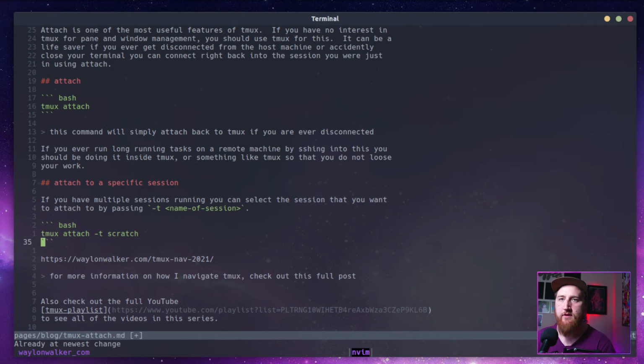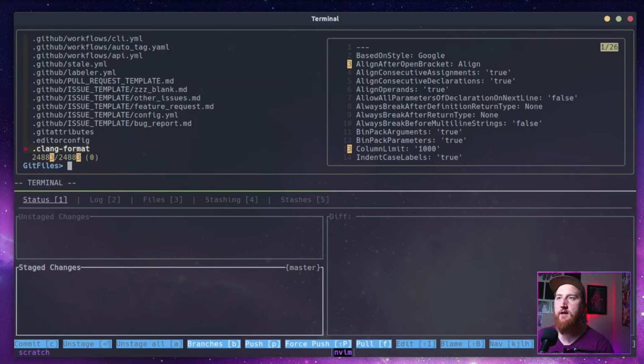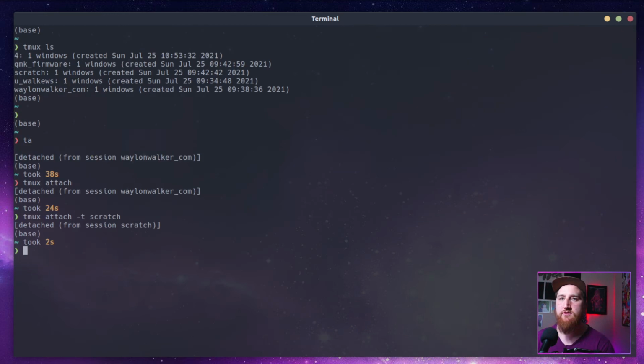Notice here we have another flag we can add to tmux attach, -t, and then we can give it a name of a session. So let's go ahead and detach from this one. We can do tmux attach -t scratch. And it'll pop into our scratch session.